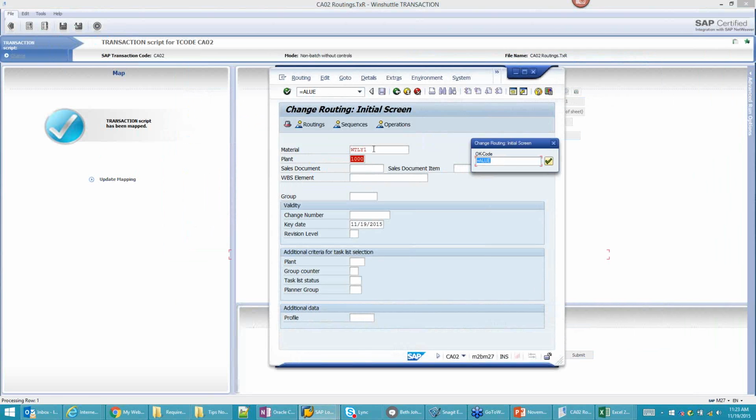All right, so we still have the same material, WTLY1 in our plane, but in this case, instead of hitting the enter key where we had /00 before, now we're hitting some other button. In this case, this OK code was the resulting value of me pressing this button during the recording. So pressing the routings button. So instead of hitting enter to let SAP take me where it thinks I want to go, I'm using the routings button to specifically go to a particular screen.